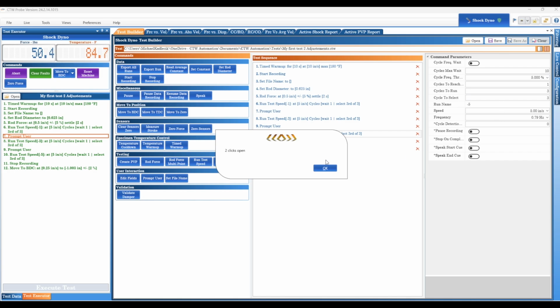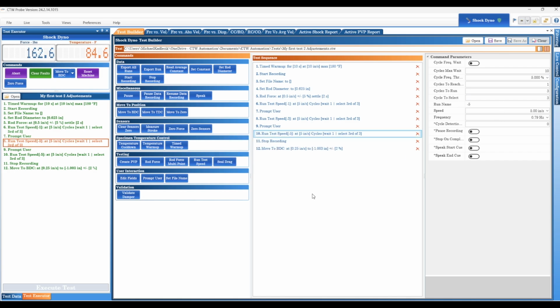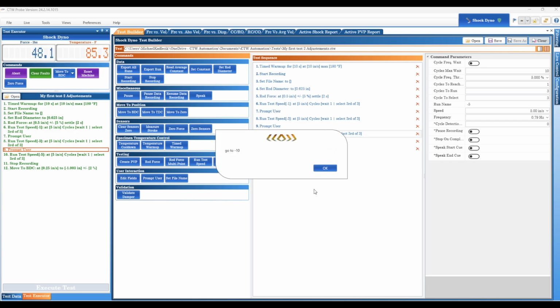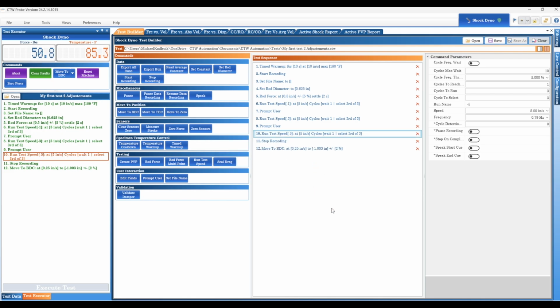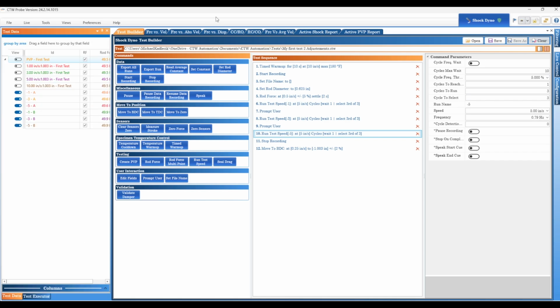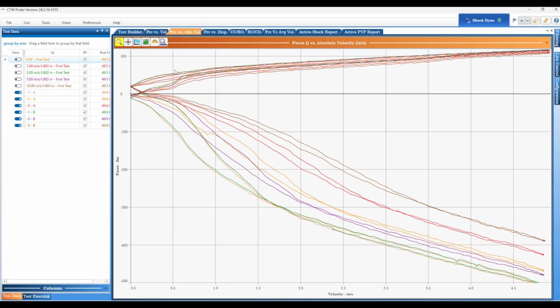I'll just listen to what I wrote. And the next one, go to -10. And I'll do that. So basically you can use the prompts to tell you what to do. And there you go. Now we have everything on the screen.